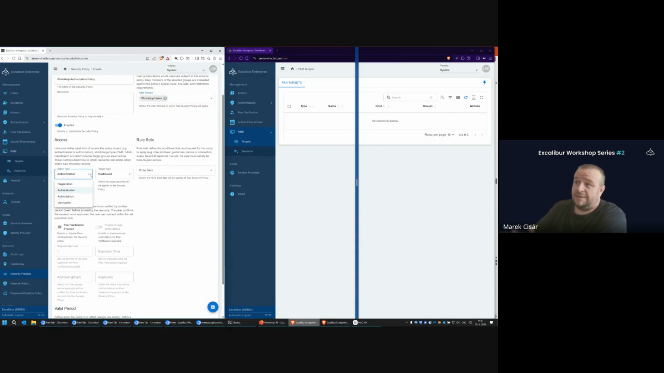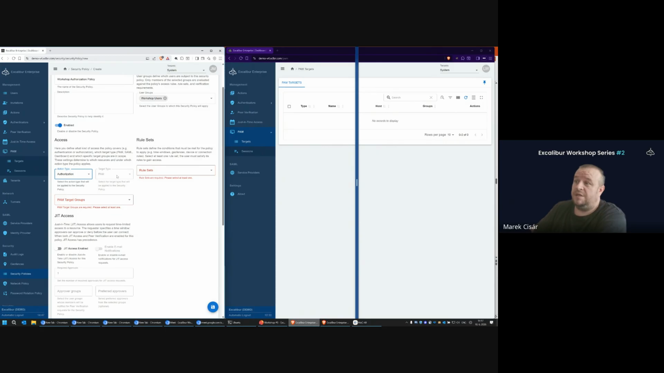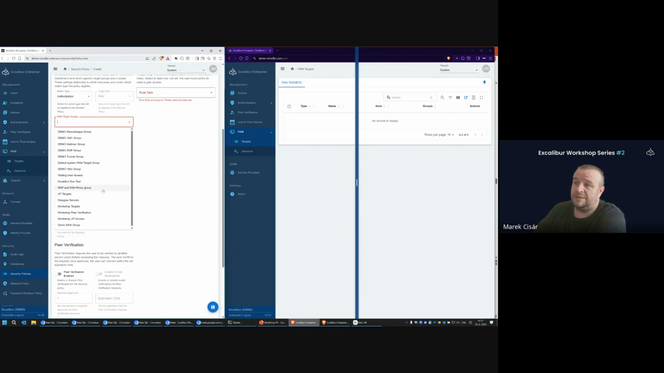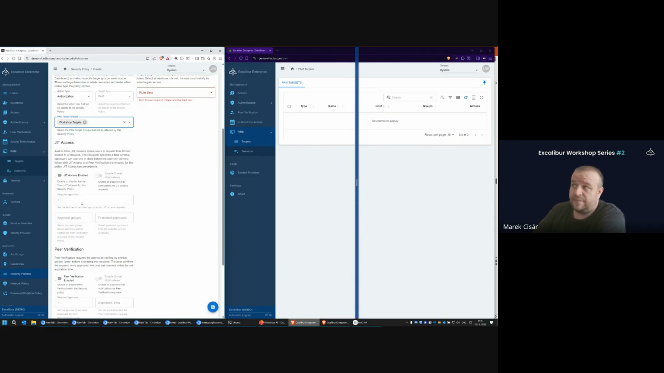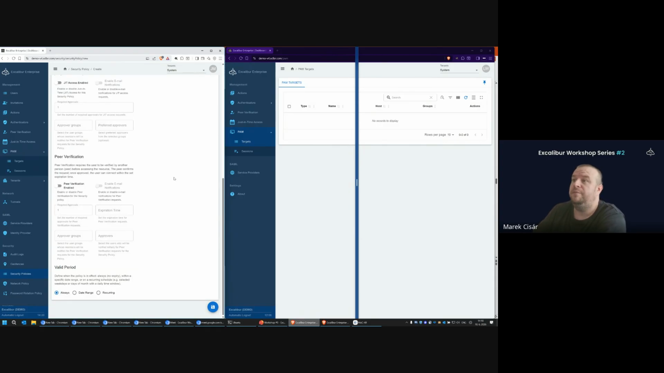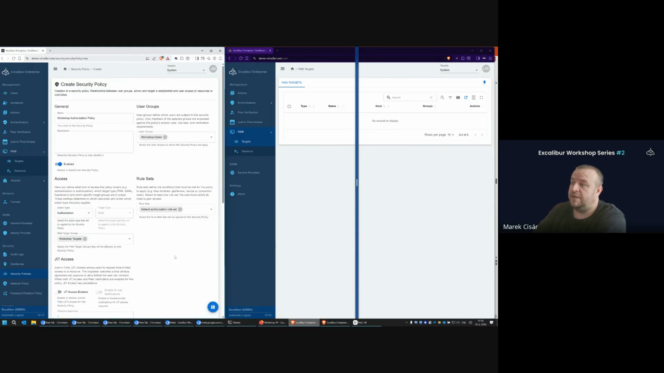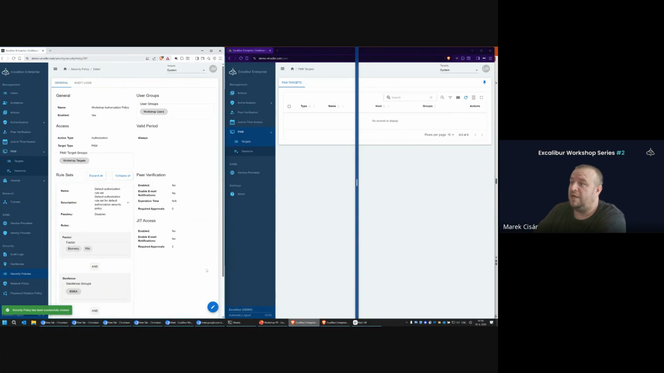Now I will select action type authorization. The target type is automatically pre-filled as PAM. Now I will select the PAM target group. You already saw it is called workshop targets. And now I will choose one of the already created rule sets. So, for example, the default authorization rule set is absolutely fine for me, and that's it. I will save that. Okay.